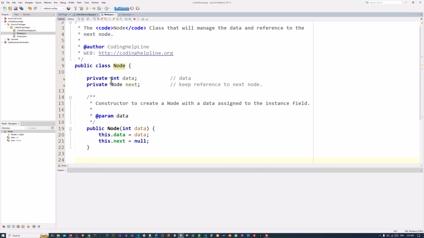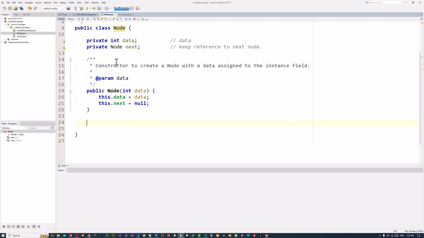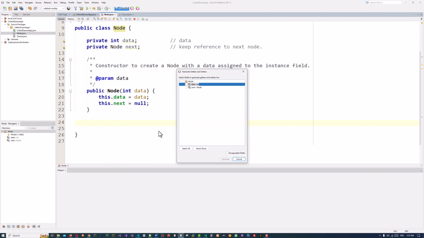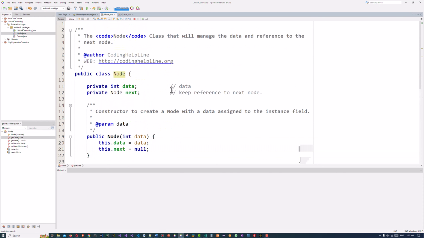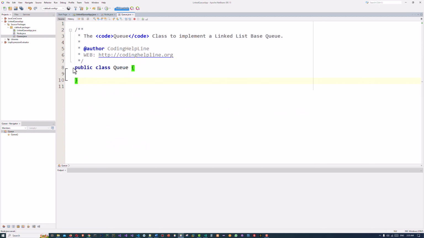Next we can create getter and setter methods for these two fields to save time. We will insert code, select getters and setters, select both the fields and generate, and our getter and setter methods are generated. Next, let's move to the queue class.